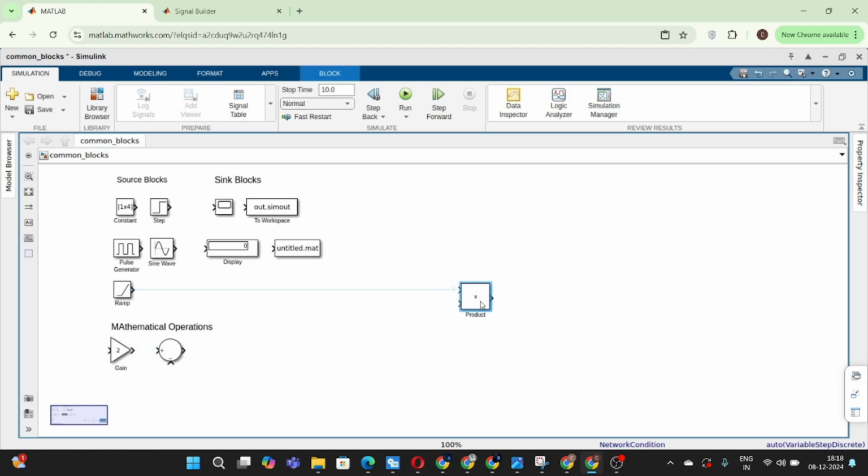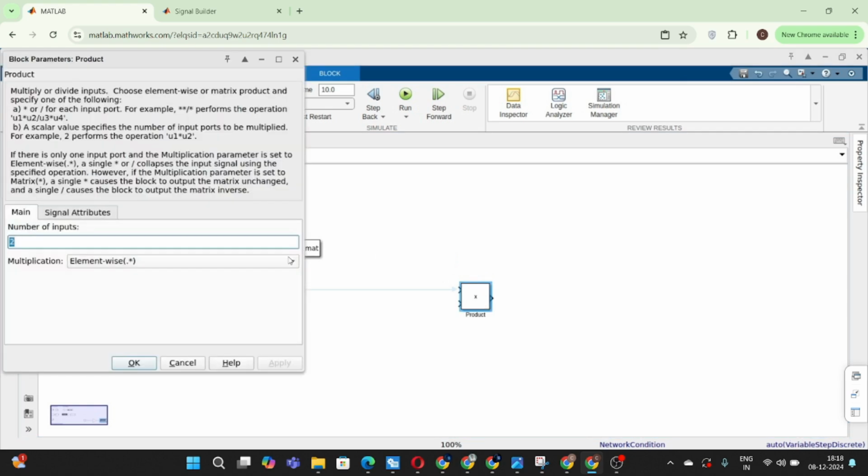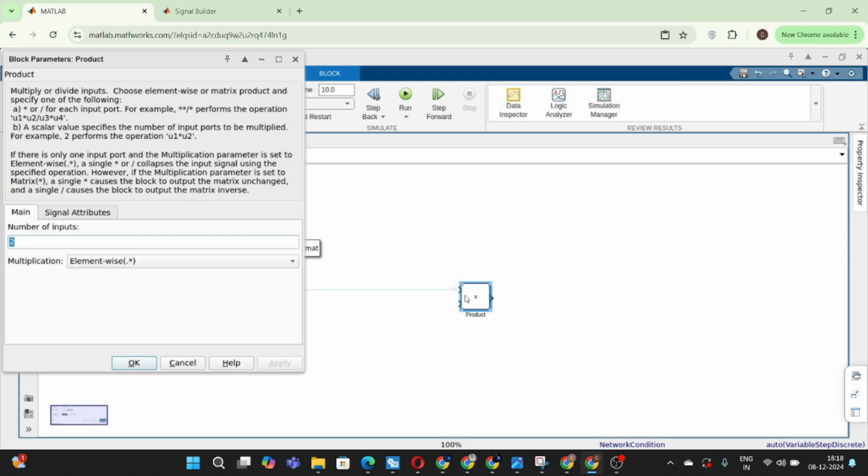Well, this block multiplies two or more input signals, and it supports element-wise or matrix multiplication. It is ideal for gain chains, power calculation, and logic models. We can also configure this with different dimensions, scalar or vector values, and it is most commonly used in control systems and signal scaling. Right now there are only two inputs. You can also multiply multiple signals, but right now let it be two.